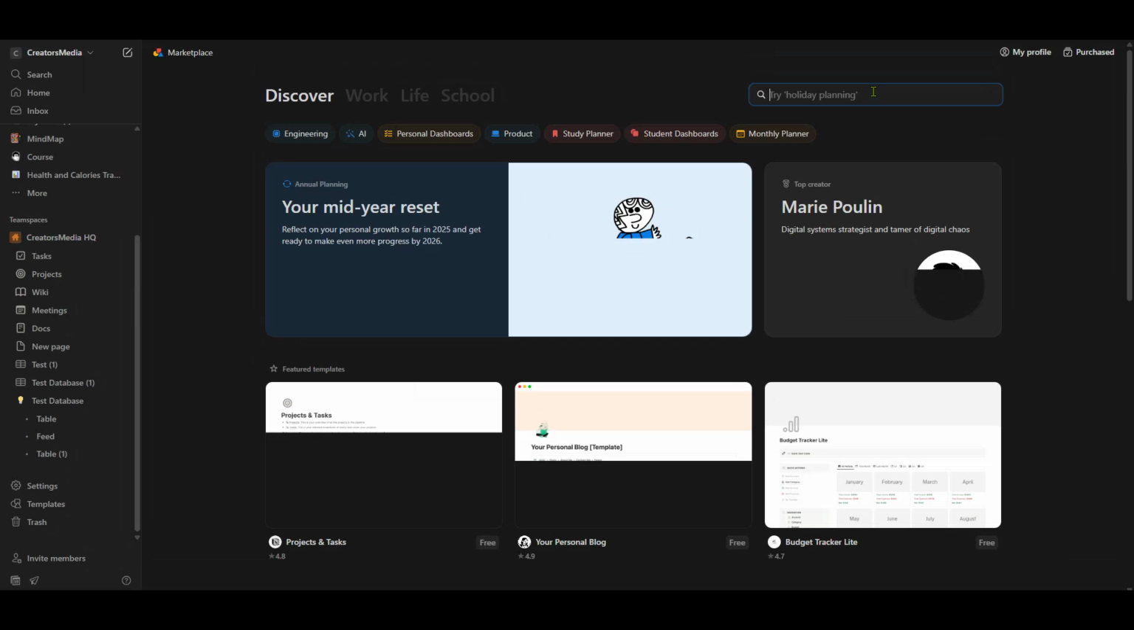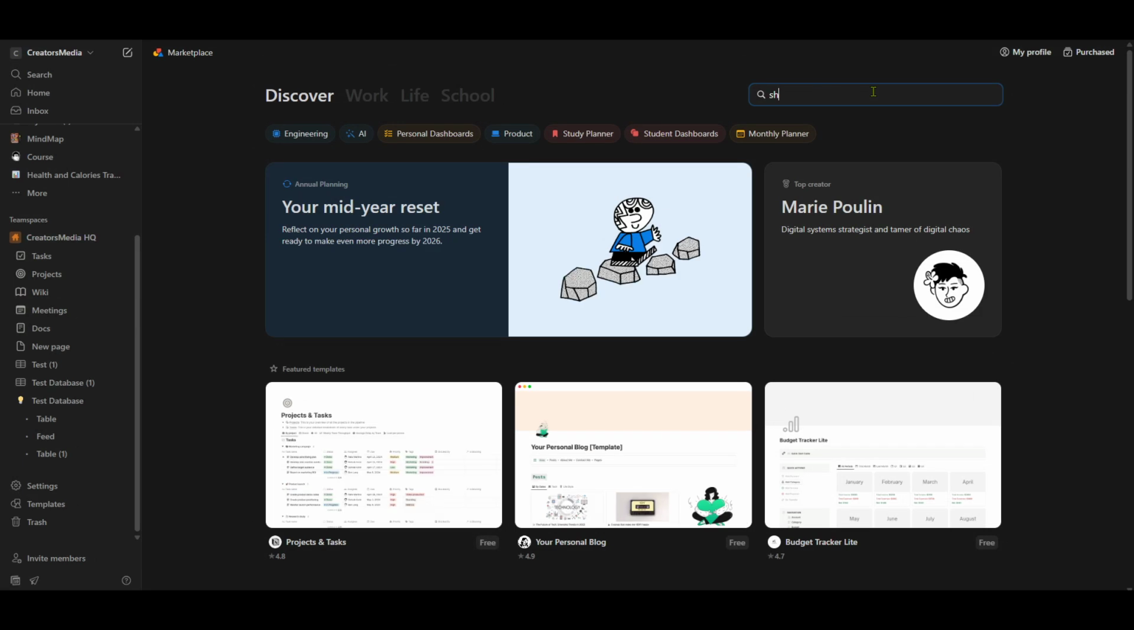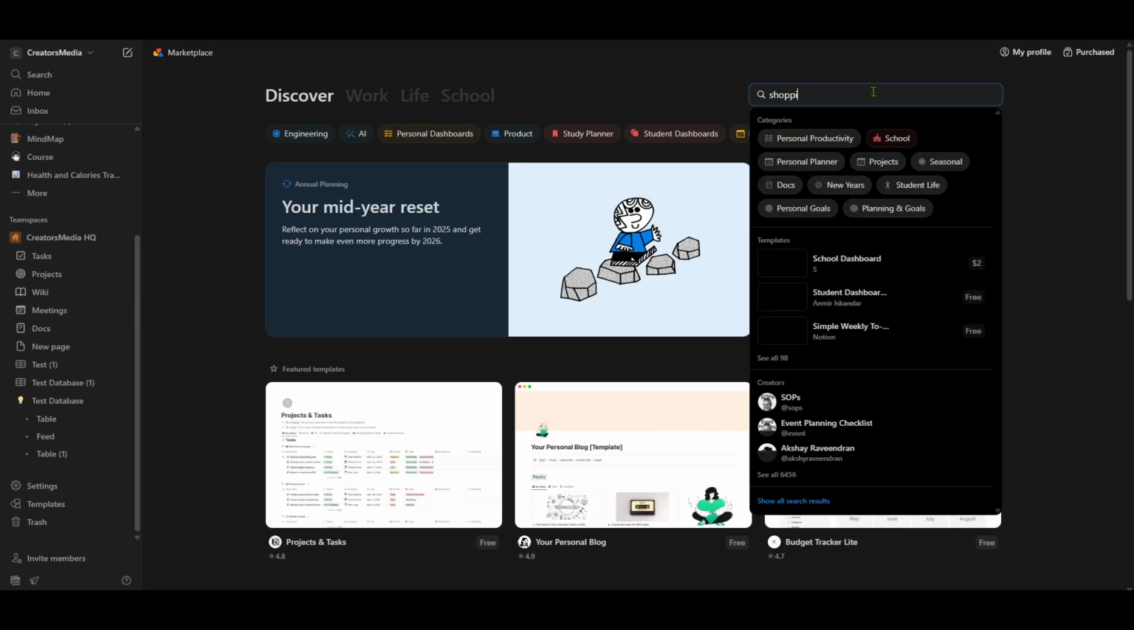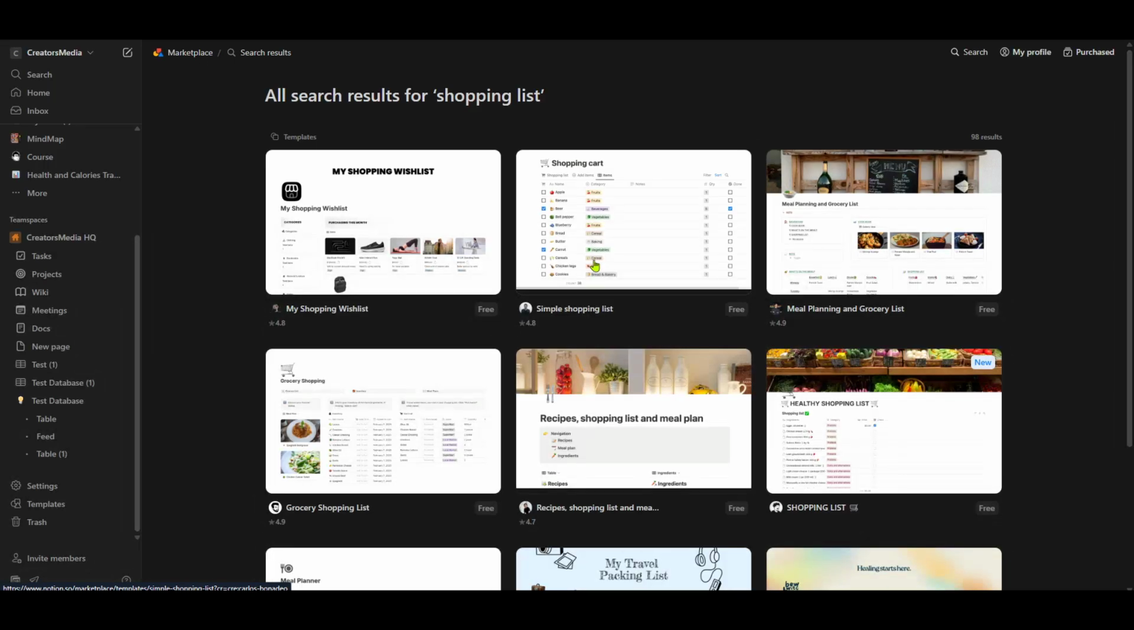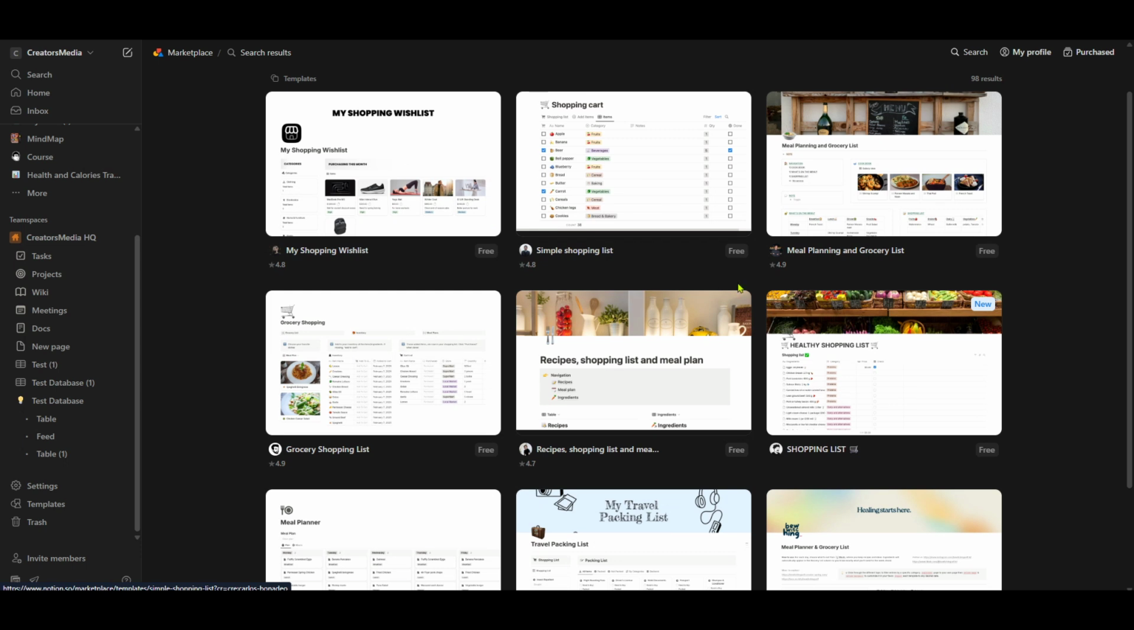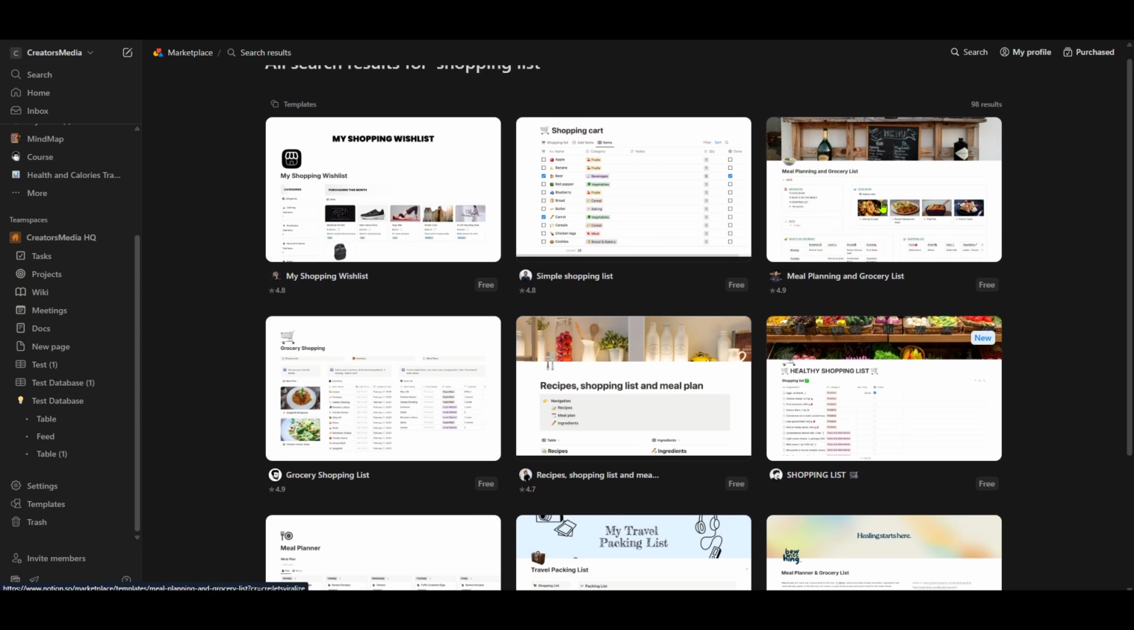Now, simply utilize the search bar and type in shopping list. This search will allow you to find an existing template or provide a reference for building your own. It's an excellent way of seeing how Notion can be customized depending on your preferences and needs. Depending on what pops up, click on Meal Planning and Grocery List. This is a popular feature on Notion and a fantastic starting point for building out your customized plan.